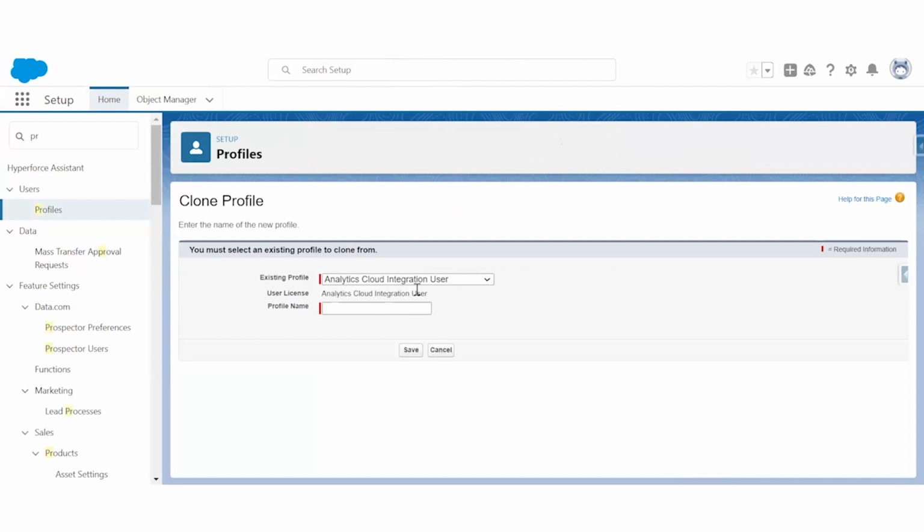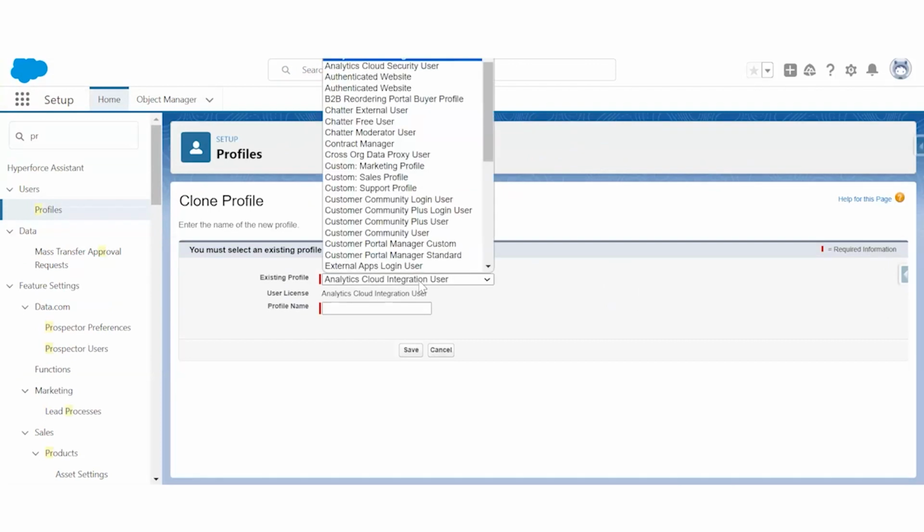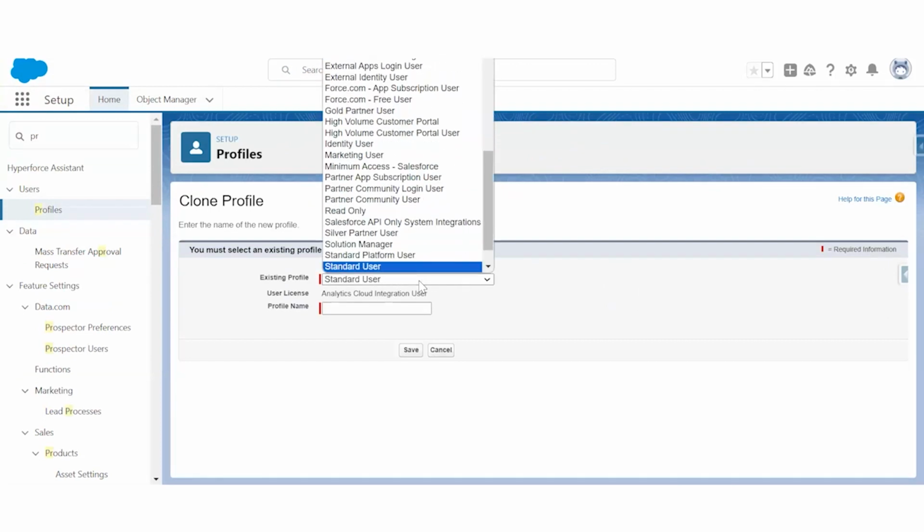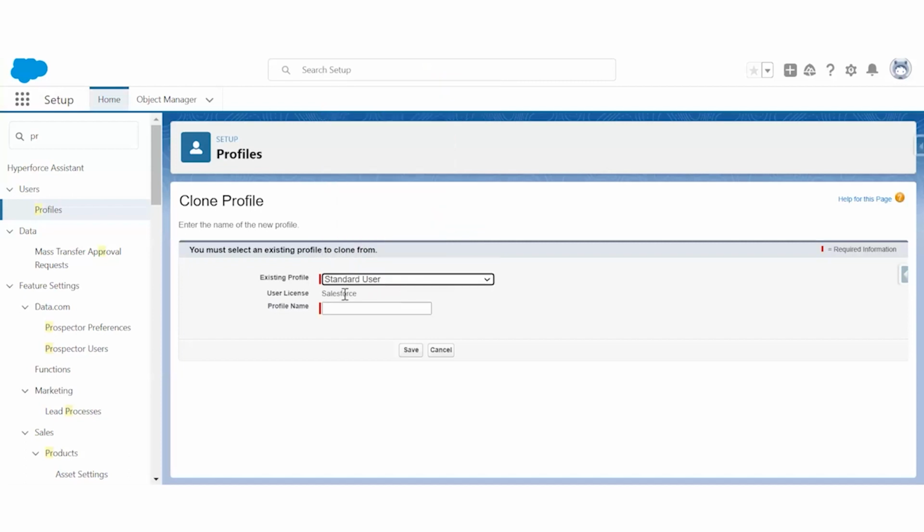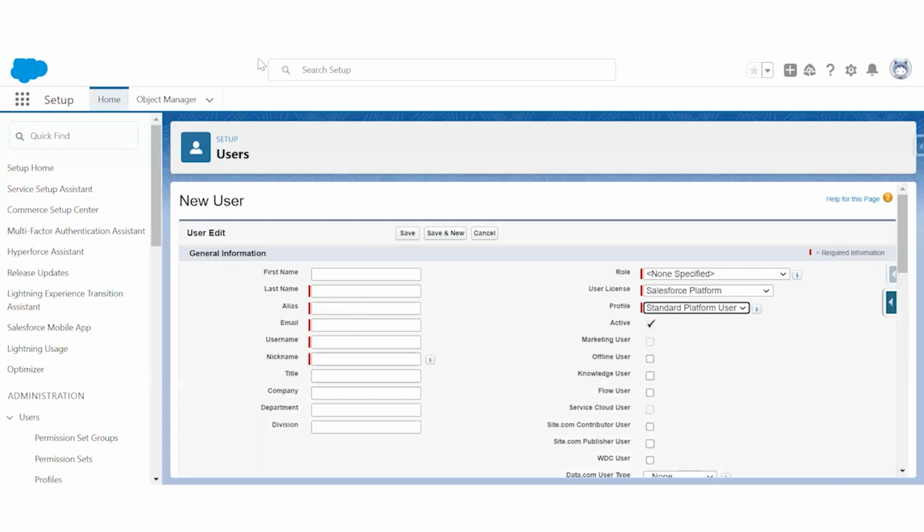Okay, so look at it. In this case, I am going to use the standard user profile, and it says that this is based on the Salesforce license. Which means a new profile which I'm going to create would also be created for a license of Salesforce. All right. Now look at it. If I try to select any Salesforce user, do I have any? Answer is no.